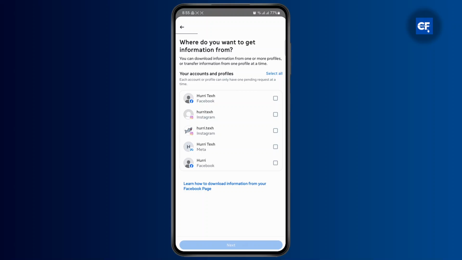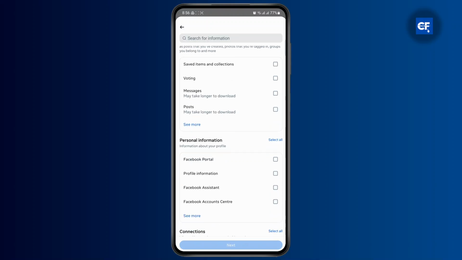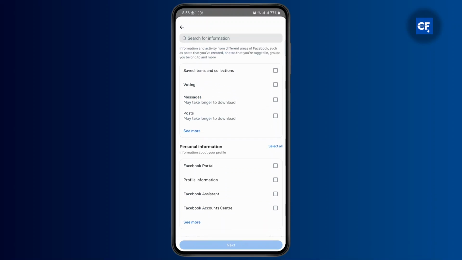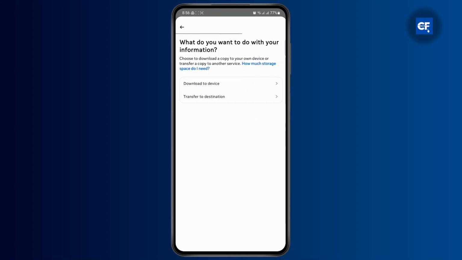Now, since your Facebook account is connected to your Messenger account, just select your Facebook here and then tap on next. And then from here, if you want to download all available information, choose the first one, but I just want some messages, so I'm just going to select the second one. From here, scroll down until you find messages. Just tap on messages and then tap on next.